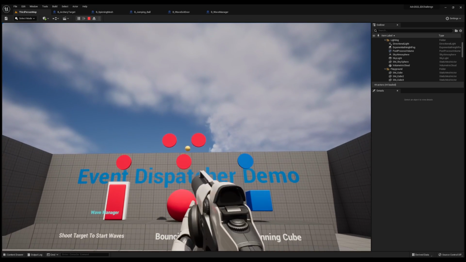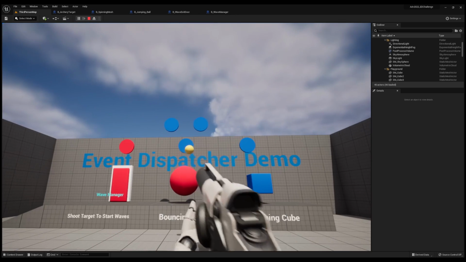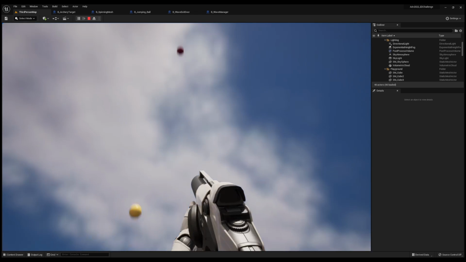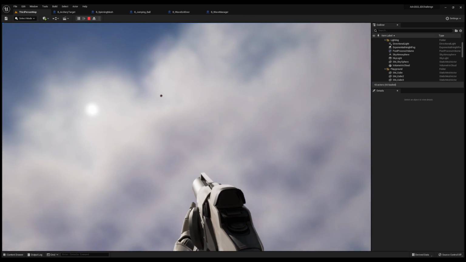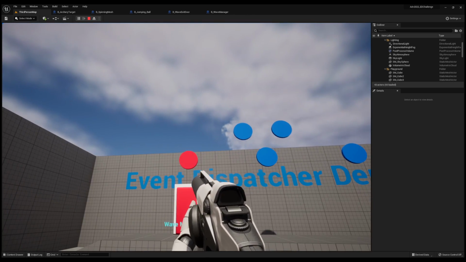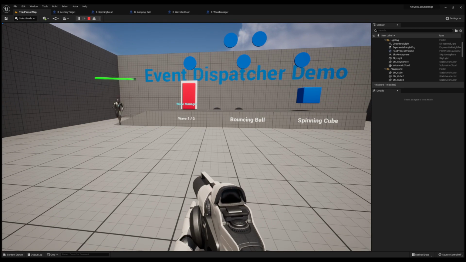If you hit this one, it would cause the ball to bounce. On repeated use, it can cause it to bounce even more. And with this one, if you shoot it, what will happen is it will start spawning enemies.